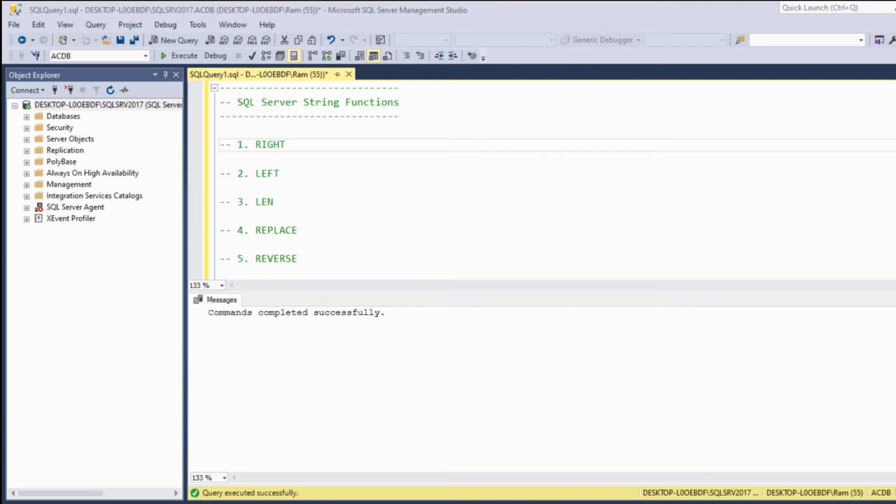In this lesson, we are going to learn how to use some common scalar functions that operate on string values. We will begin our lesson by learning how to use the right function. Let's type the following query.